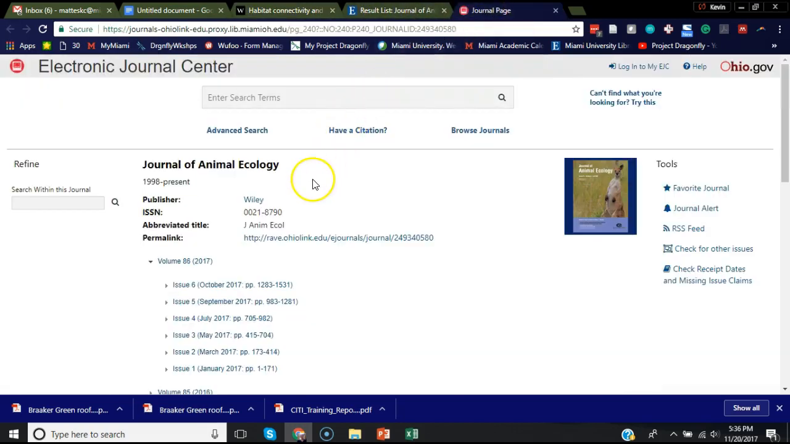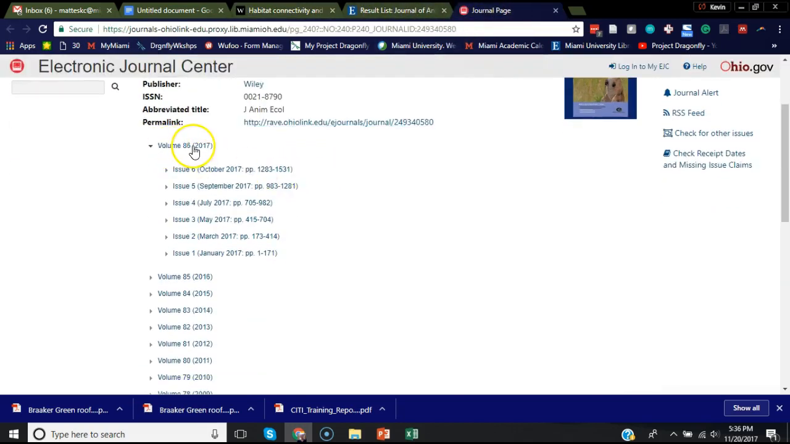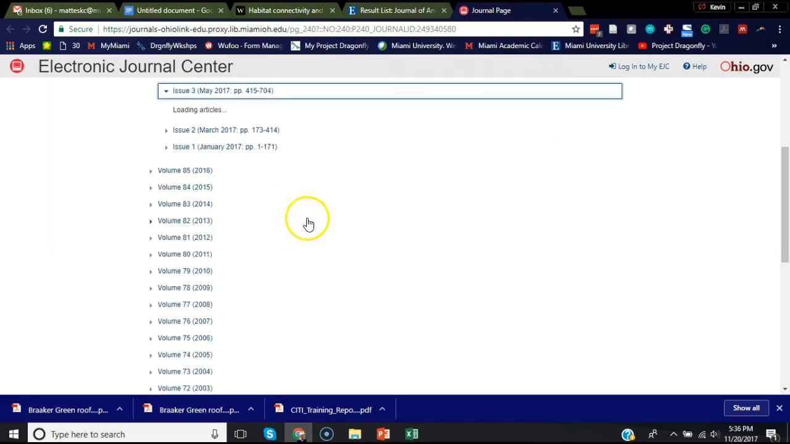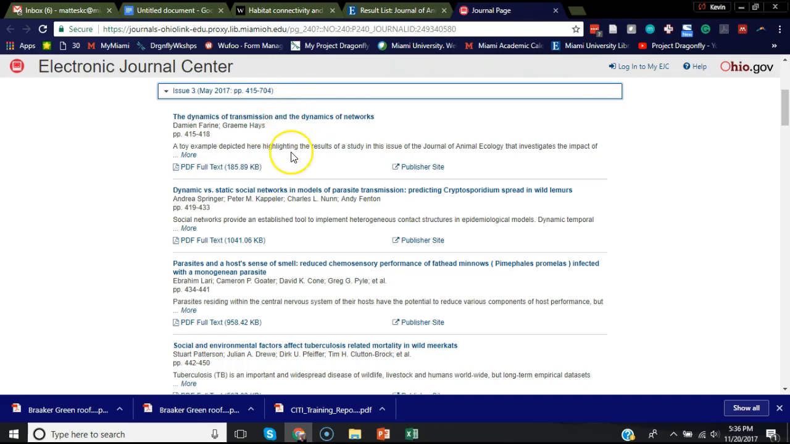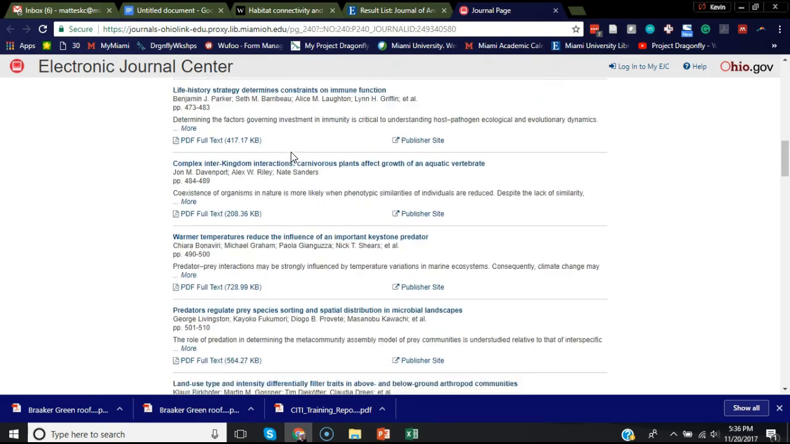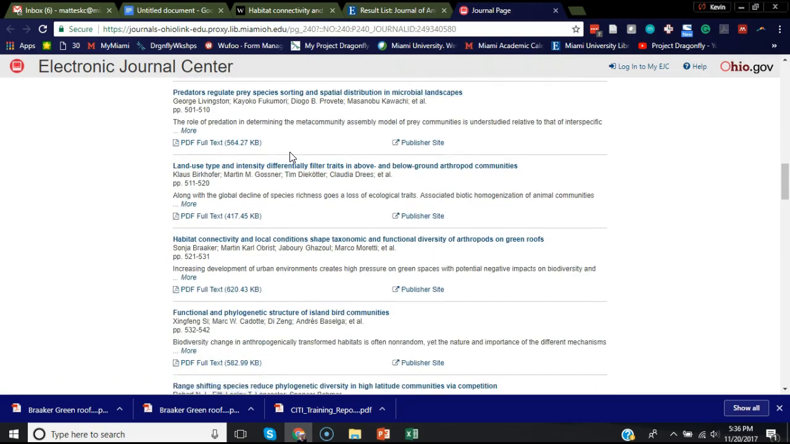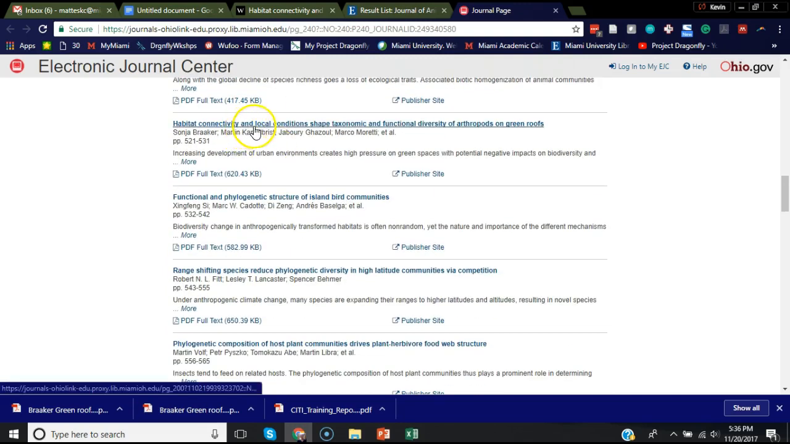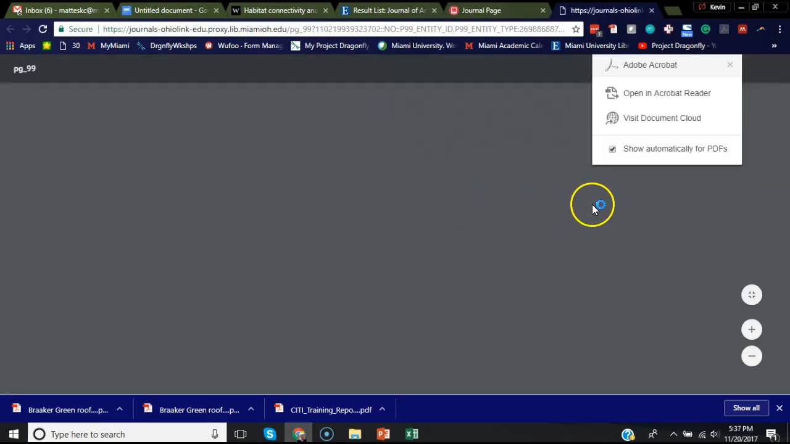So let's go back here. Here we see volume 86. There's issue 3. Let's click on it. And it's loading the papers there. I'm going to scroll down until I find the paper. There it is right there, Habitat Connectivity and Local Conditions on Green Roofs. I'm going to click on full text, and just like that, it's going to load, and I will have the full text PDF.